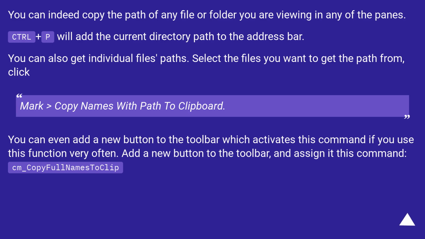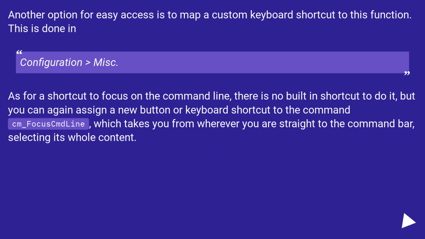You can even add a new button to the toolbar which activates this command, if you use this function very often. Add a new button to the toolbar, and assign it this command, cm_copyfullnamestoclip. Another option for easy access is to map a custom keyboard shortcut to this function. This is done in Configuration > Miscellaneous.